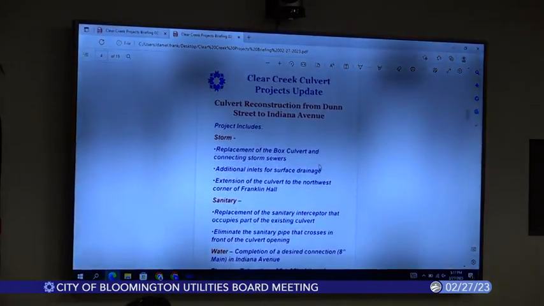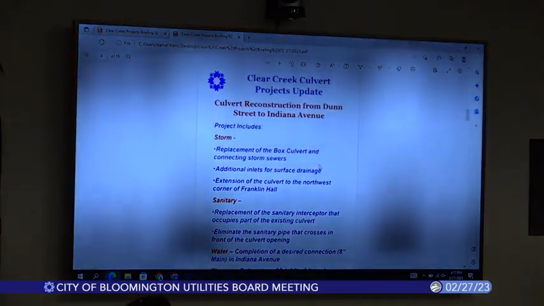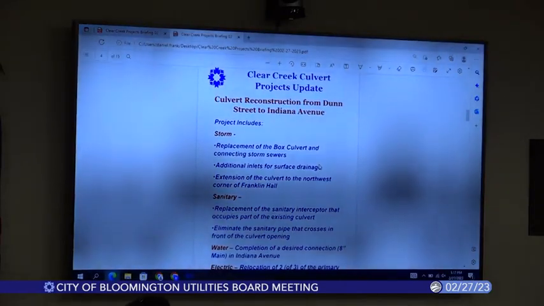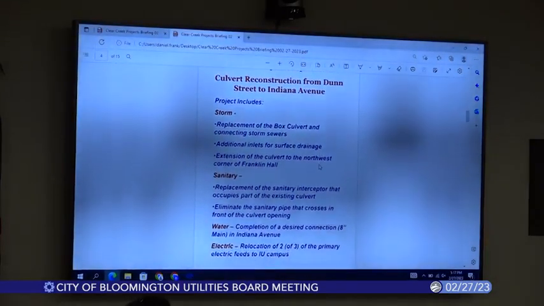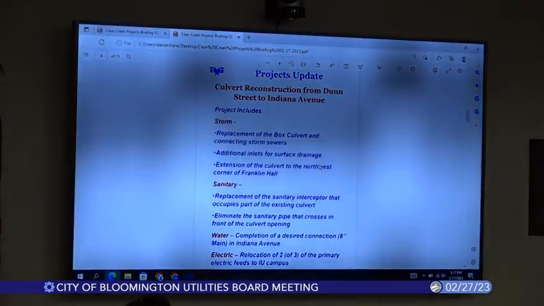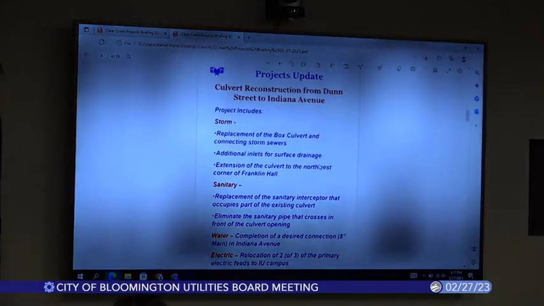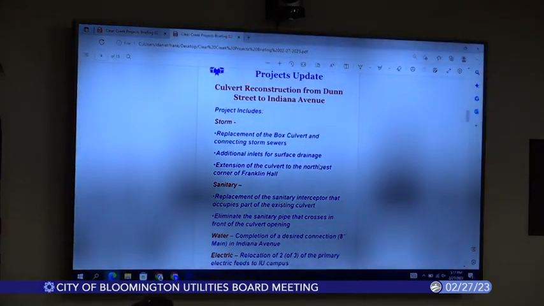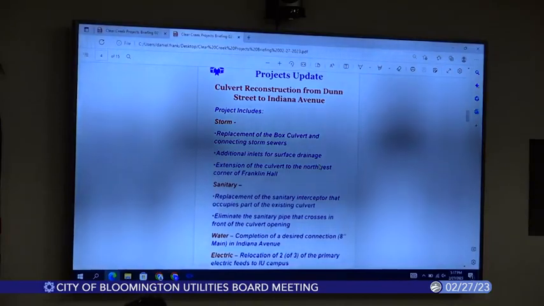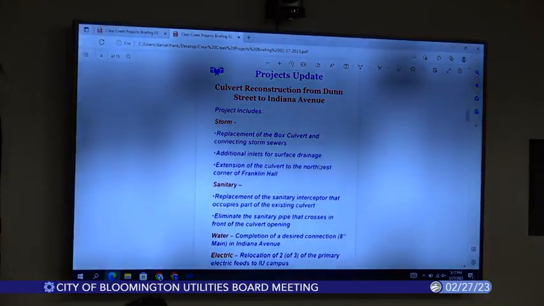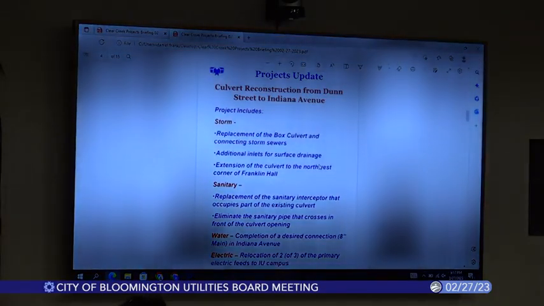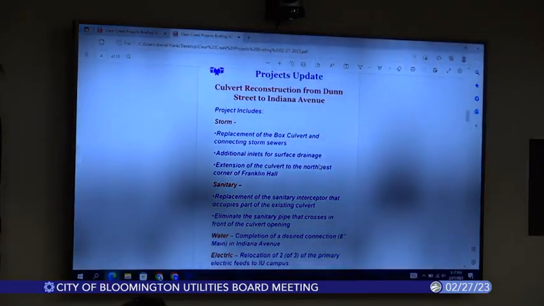In terms of the basic project highlights, it does of course include the replacement of the box culvert itself. But then we're also going to add a number of inlets to improve the surface drainage conditions. That will be focused in the 6th and Indiana intersection area, and then also in the area directly behind the Von Lee, which have historically been the areas that flood the worst when the culvert has been overwhelmed.